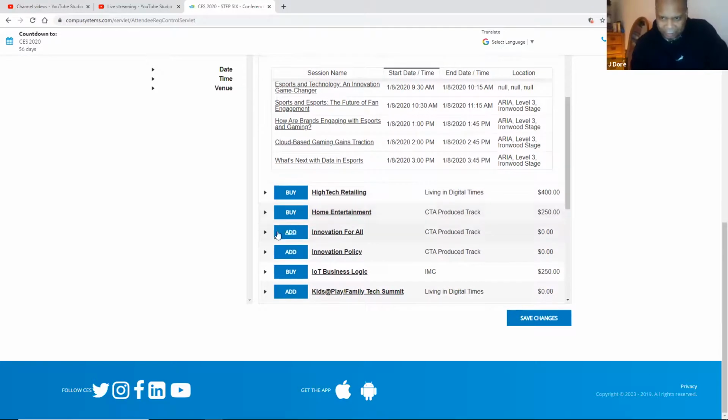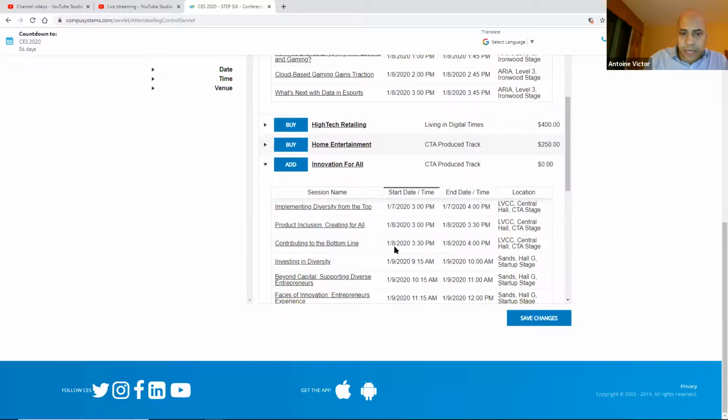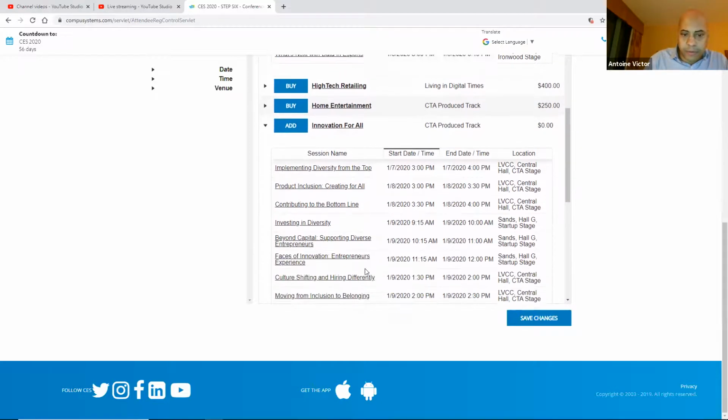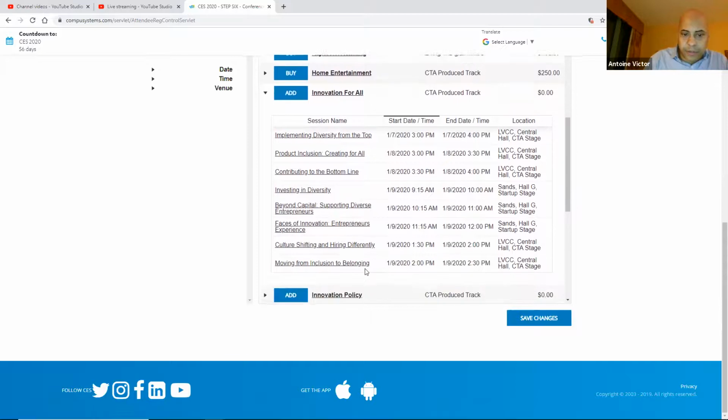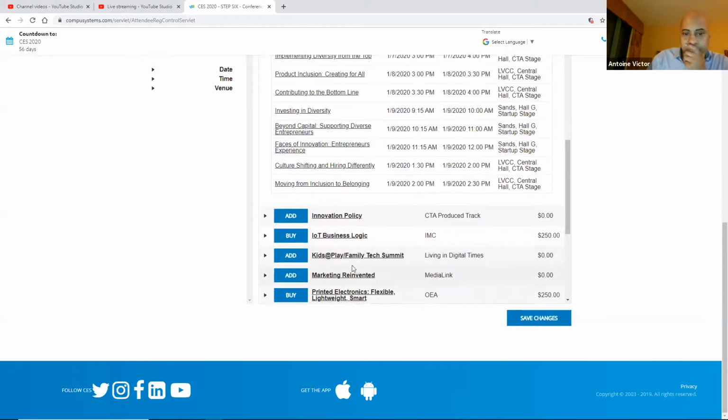Gotcha. Innovation for all. Let's see what's in there. Implementing diversity from the top. Product inclusion, contributing to the bottom, investing in diversity, beyond capital, faces of innovation, culture shifting, hiring differently. I don't think I want to do any of that.